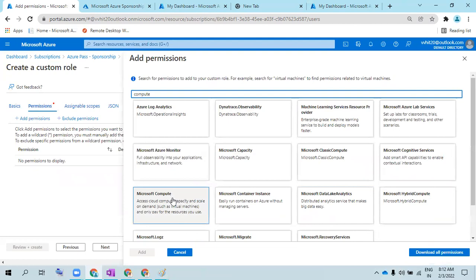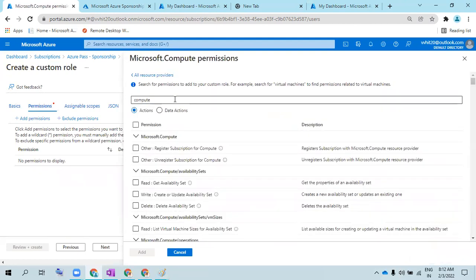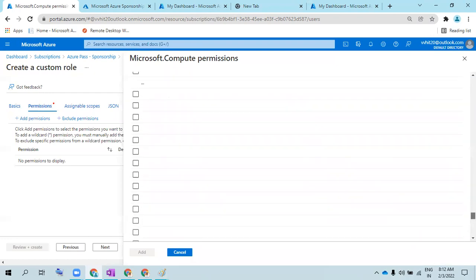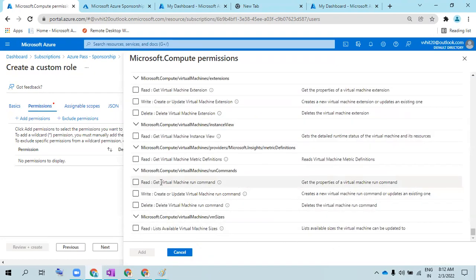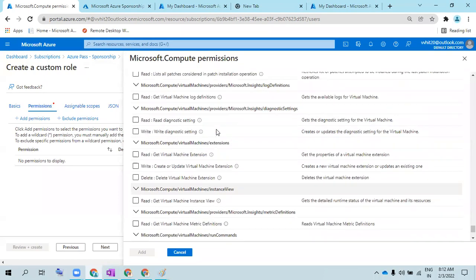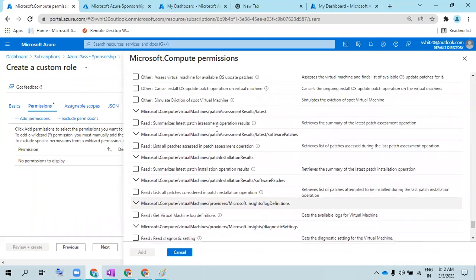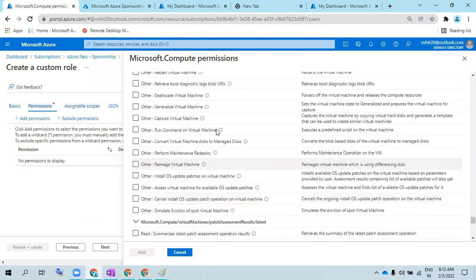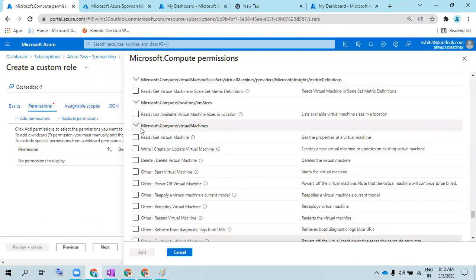So you see, Microsoft.Compute, it is here. Then you look for the virtual machines restart operations. If I scroll down, Microsoft.Compute/virtualMachines, and some other components. Likewise, if I go here, somewhere I will see virtual machine related operations. These are the virtual machine related operations here.